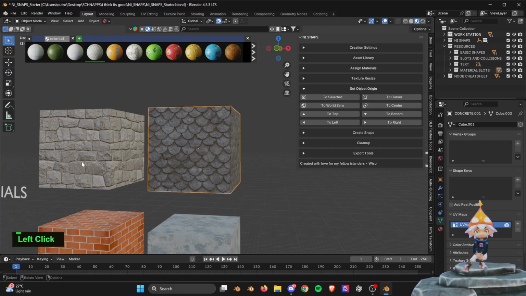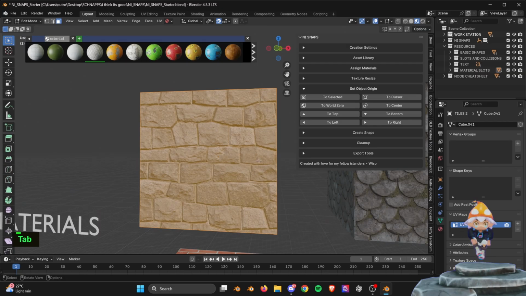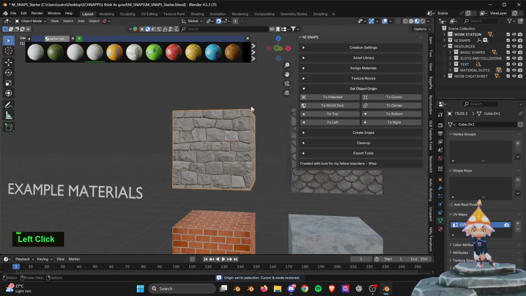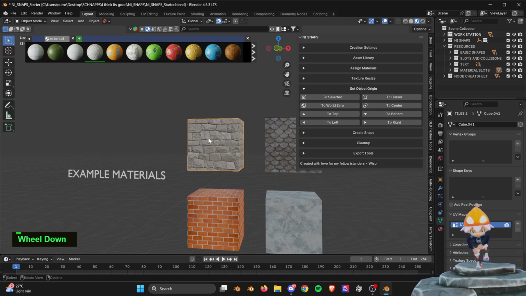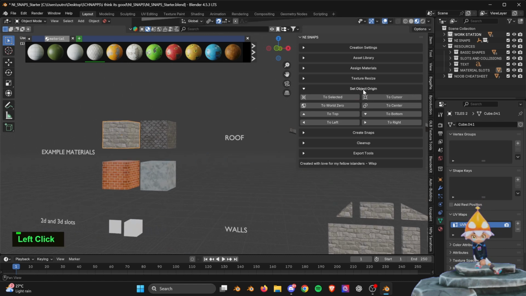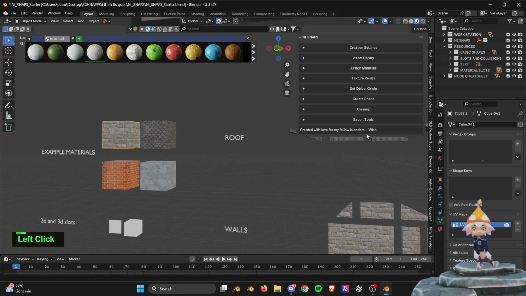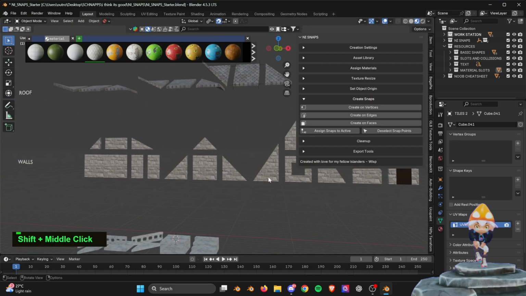If you want, you could select a single vertice and go to selected, and that would set the object origin there. However, that's super unhelpful. So you have all these tools. You can change it to top, to the bottom, to left, to right, and in this case we want it center. There you go. Very helpful, saves you a bunch of clicks. Create snaps. Now this is the main tool.